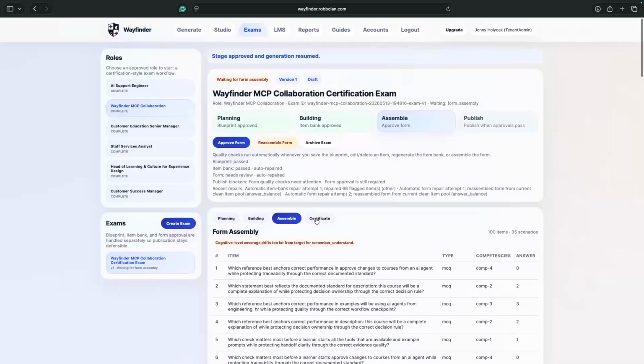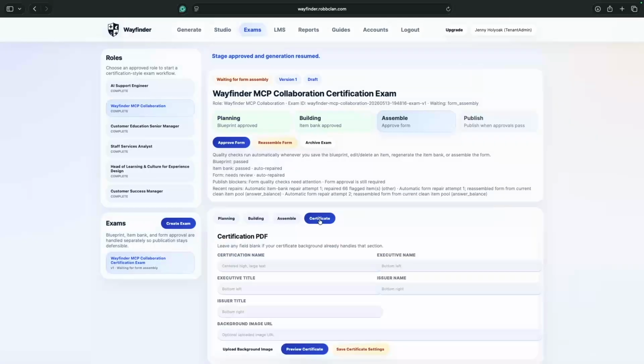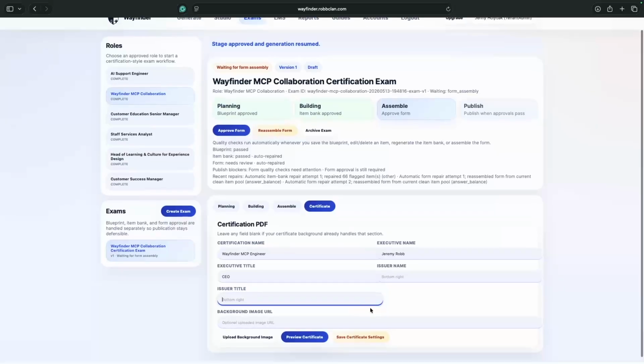Once I'm happy with that, I can add my certificate. And here I can give the certificate name, the certification name. So this can be Wayfinder MCP Engineer. Executive name, executive title, issuer name, if this is going to be someone different than the executive name, and then their title. So this would be like, say, the head of the training department and the title.